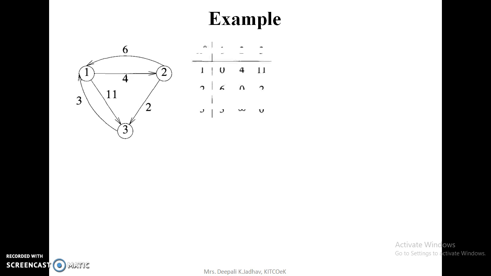So from this we can get this matrix. Initially all diagonals are 0. Now 1 to 2 there is a path with cost 4, so I write here 4. Now 1 to 3 there is a path which costs 11. Now 2 to 1 there is an edge of cost 6. 2 to 3 there is an edge of cost 2, and in this way here you can see 3 to 2 there is no edge. Means that here we assign it as infinity because the edge is not available in the graph.